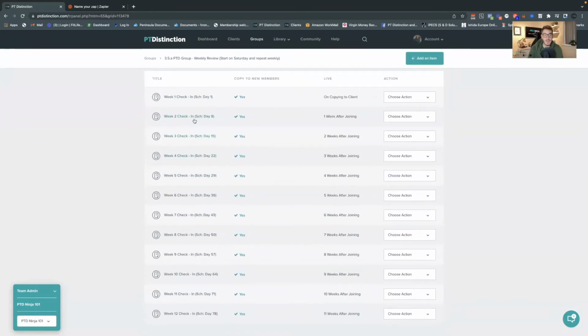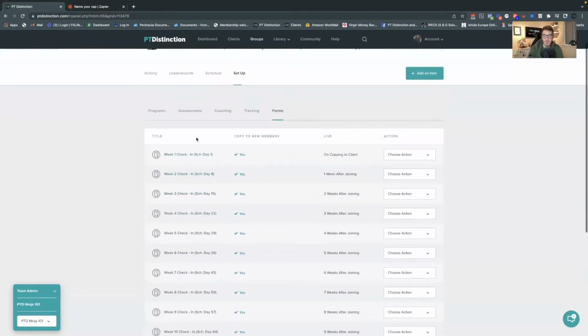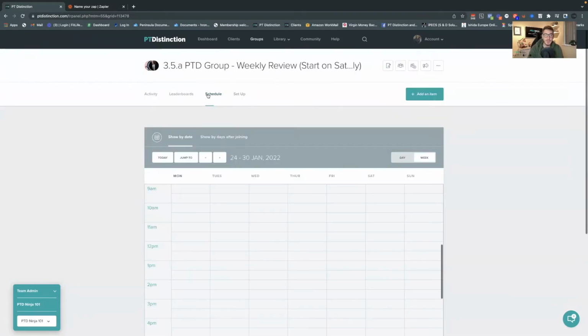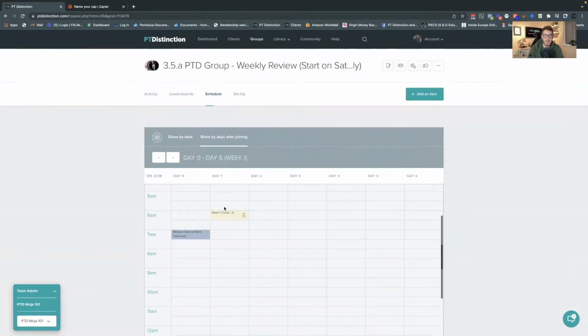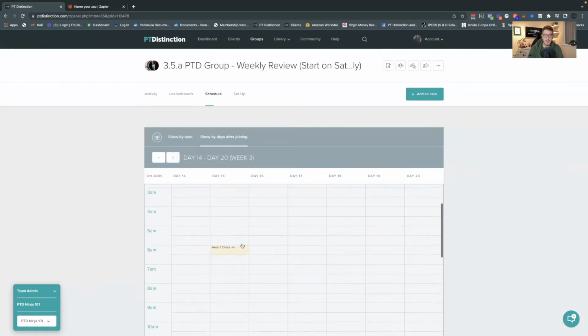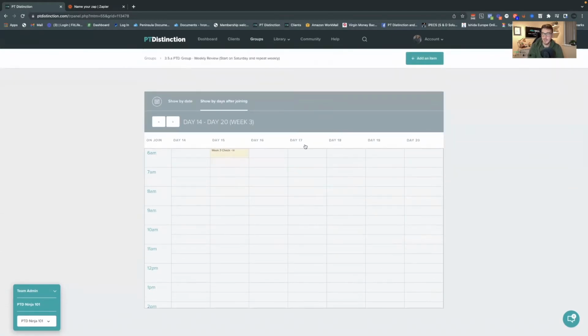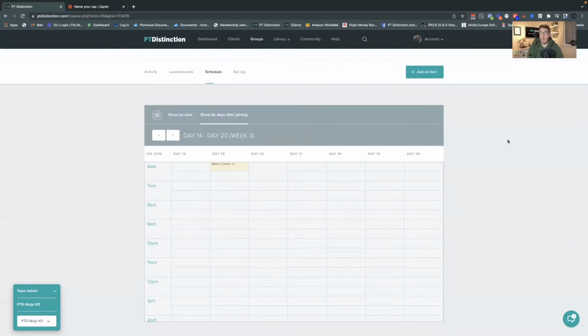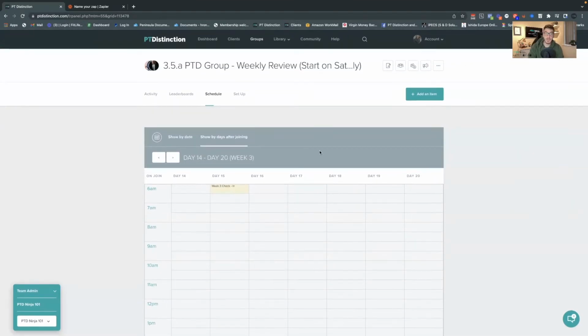So first of all, if the client logs in and they see the review form, it tells them what week they're in. And you can obviously see what week they're in as well. It's also on the schedule over here, which means if I go on days after joining, you can see here week 1 check-in. We then have week 2 check-in, week 3 check-in. So very quickly when you go into a client's account, you can see just by looking at their schedule, as soon as you sign in, what week they're actually in and what they're actually going to be working on.